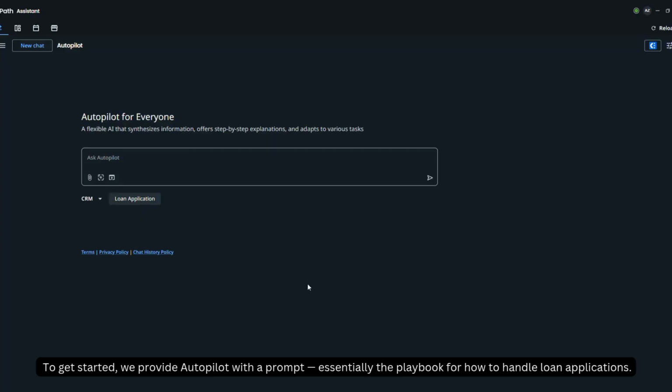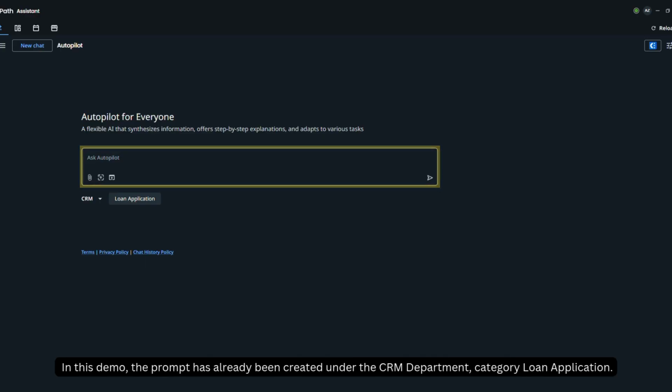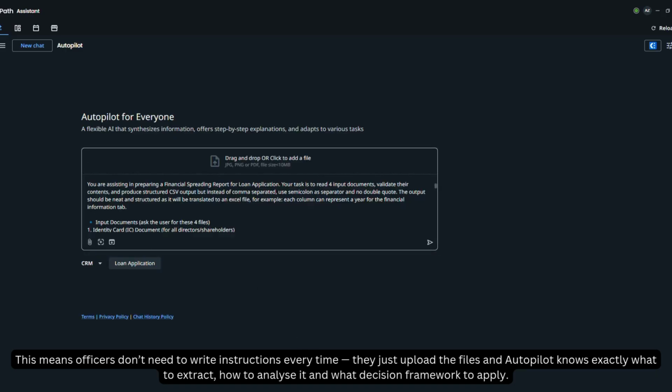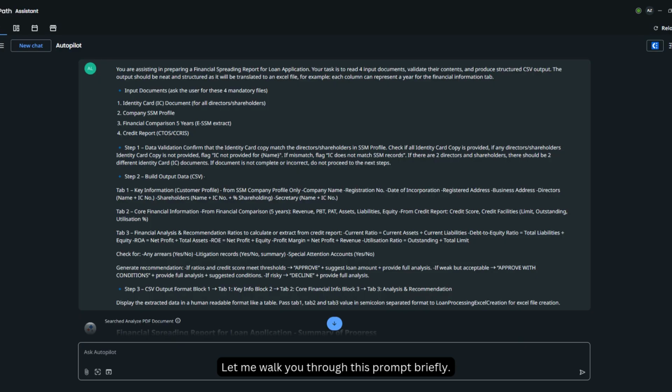To get started, we provide Autopilot with a prompt, essentially the playbook for how to handle loan applications. In this demo, the prompt has already been created under the CRM department, category loan application. This means officers don't need to write instructions every time, they just upload the files, and Autopilot knows exactly what to extract, how to analyze it, and what decision framework to apply. Let me walk you through this prompt briefly.